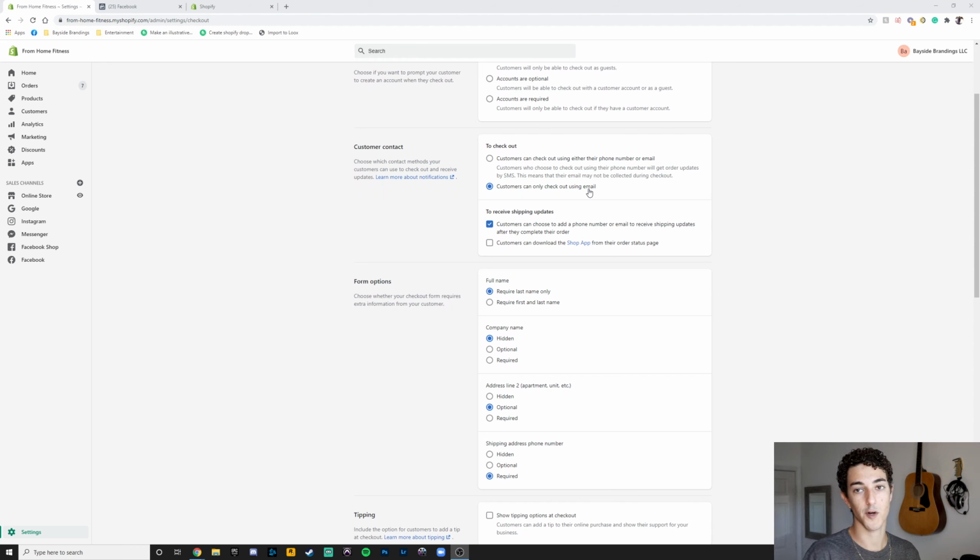And then the next point, I only let the customers check out using email. If you use phone numbers, sometimes you lose out on the ability to retarget them with email marketing. Also, it's hard for the fraud system that Shopify has to see if an order is fraud or not based off of a phone number only. It helps if you keep it to emails.